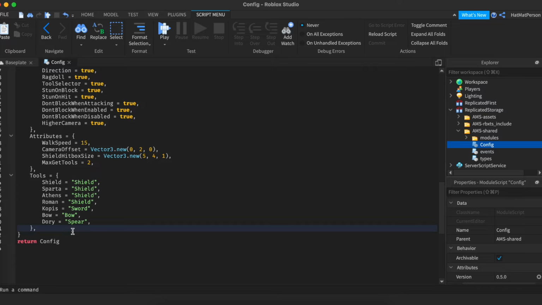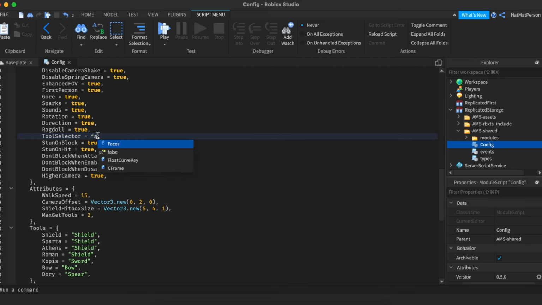I want to talk about the tool selector, so let's go ahead and set this to false.